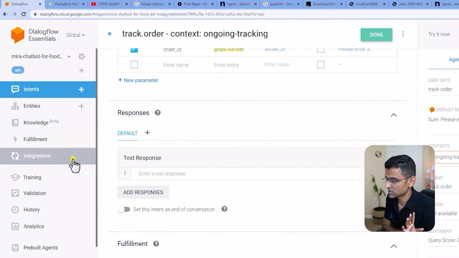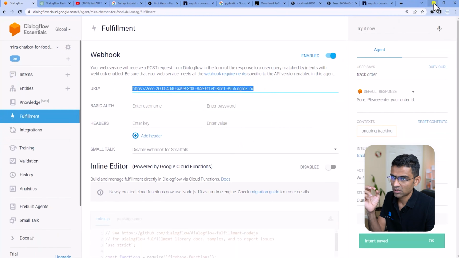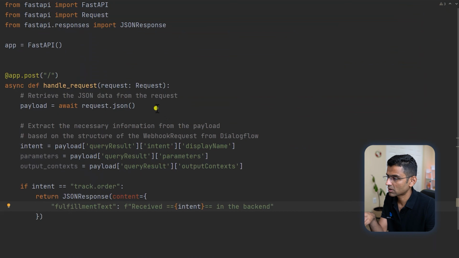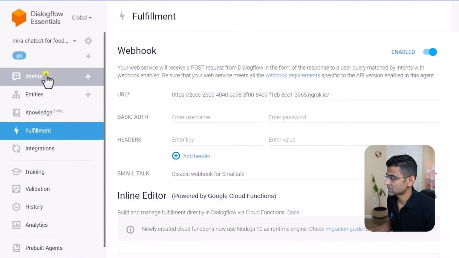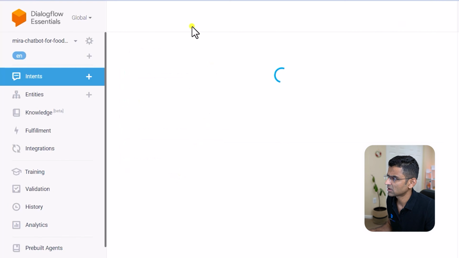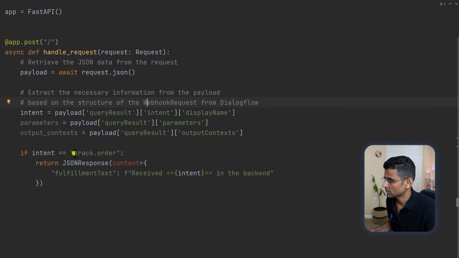So what will happen when you say enable webhook? It will call this particular URL. When you call this URL, our request will come here. Then you will recognize what is the intent. So right now the intent is not track order, but it is this one. What is the intent name? Once again, copy paste from here. So this is the intent that you will get. And upon receiving that, you are saying do this thing.